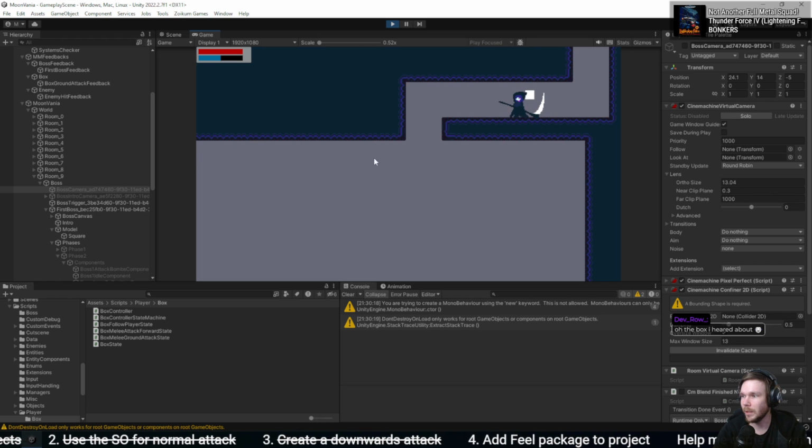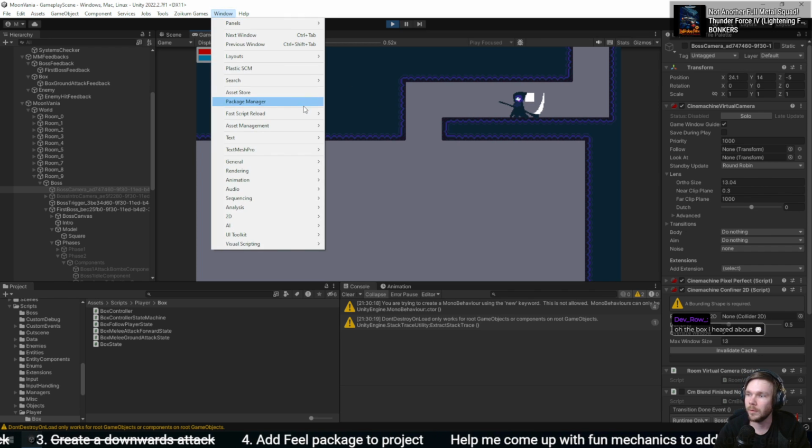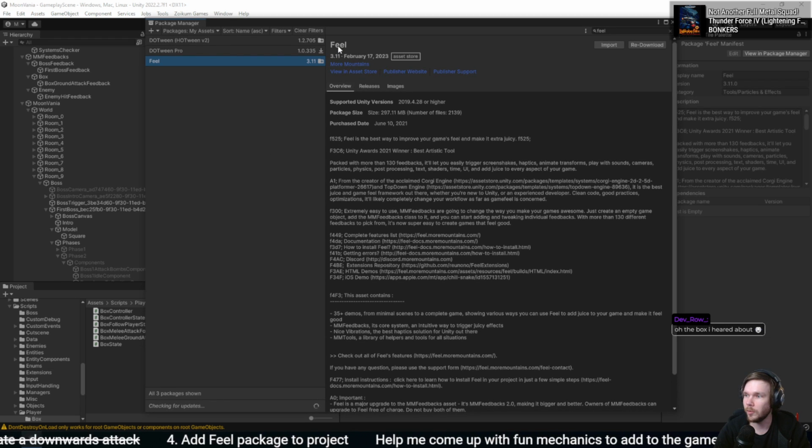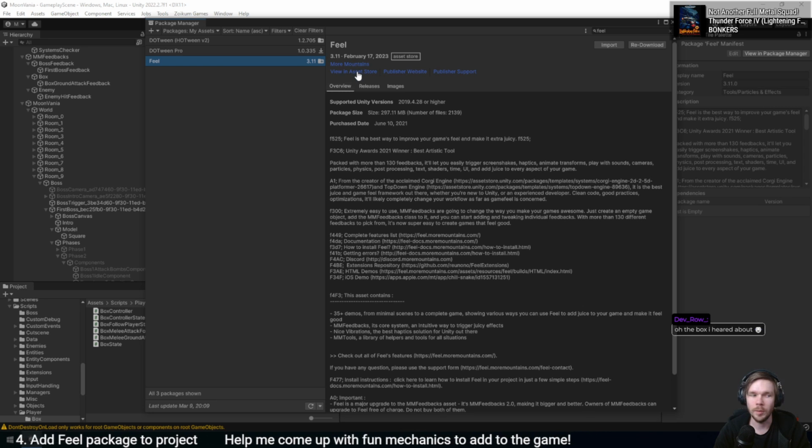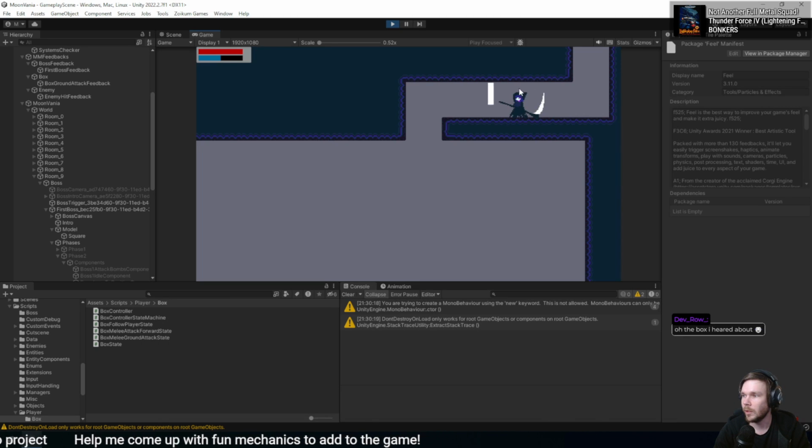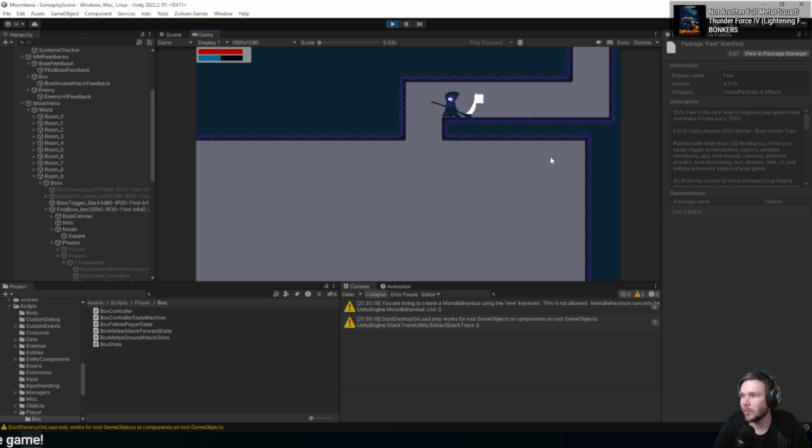So today I've made a new attack, which is a kind of a ground pound. And I started playing with the feel package from More Mountains, the same people that made the Corgi Engine, 2D one. But so this is the attack, a ground pound, so that is pretty neat. And then I can show you the boss.